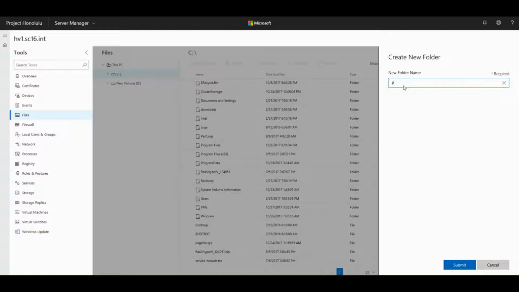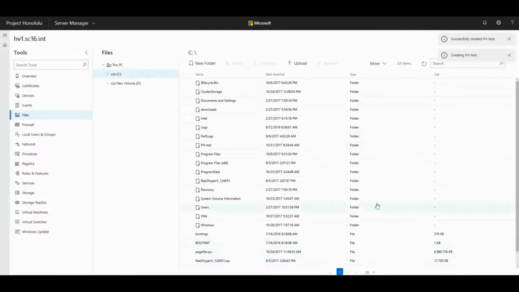So let's say PH test, hit submit, and there goes my new folder. So it has some capabilities to do things like that.